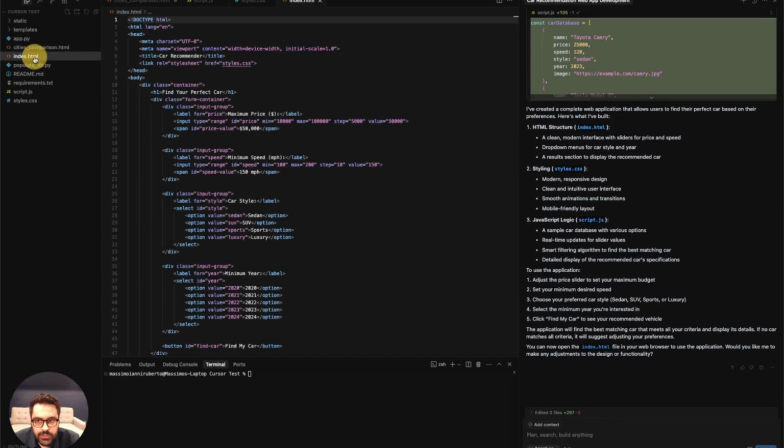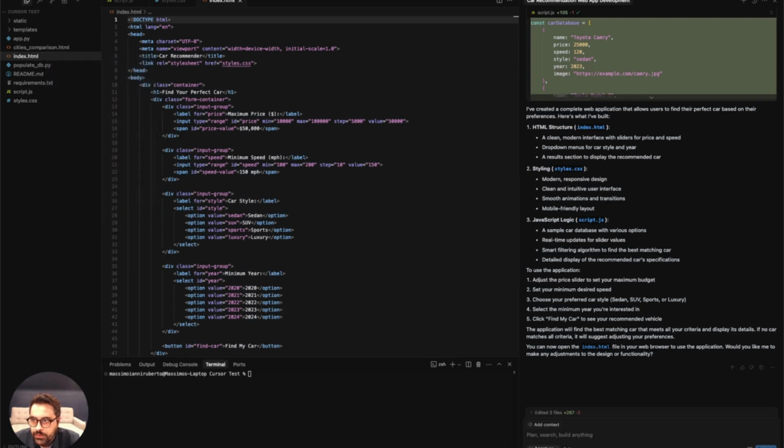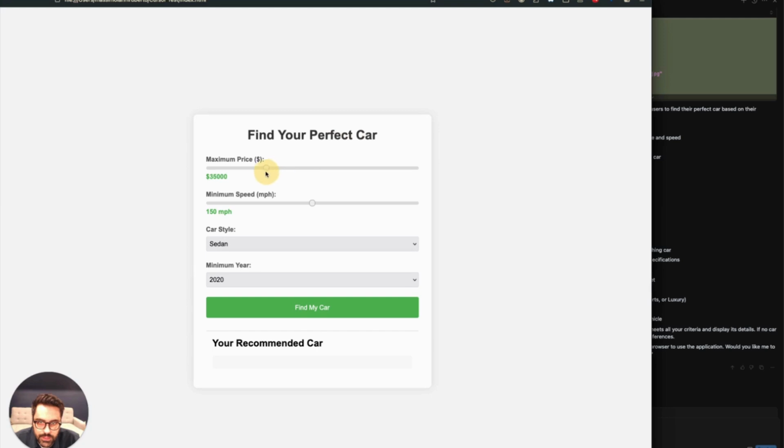So, one second. Okay, first I'm going to check out the HTML structure. Again, you can just hit here, reveal in Finder. Here it is. So like, how crazy is that? It just made that, right?